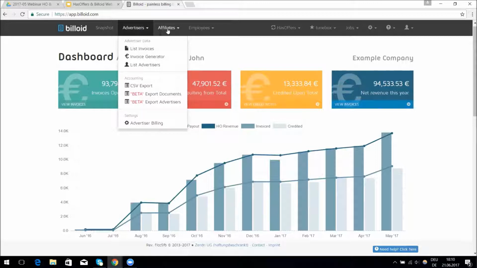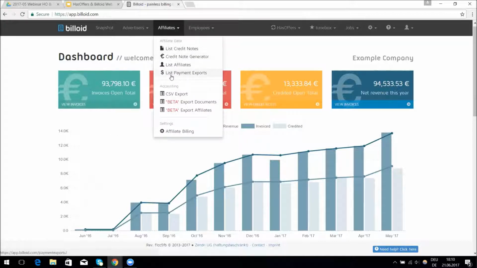So you'll see three sections: the data, accounting, and settings. Data is where you can actually generate the invoice or credit note for your partners, and where you can pull mass payment exports to expedite affiliate payout. The affiliate payout process, which is pretty important from the affiliate perspective.